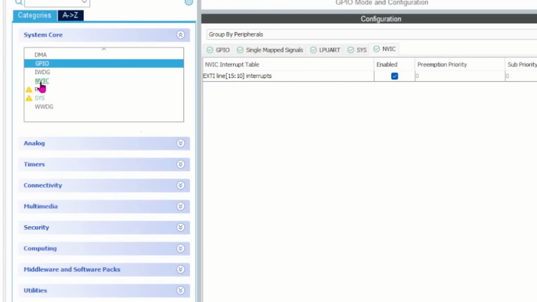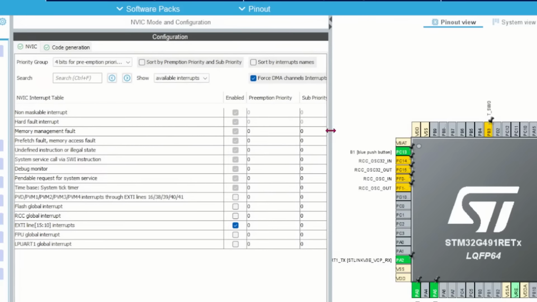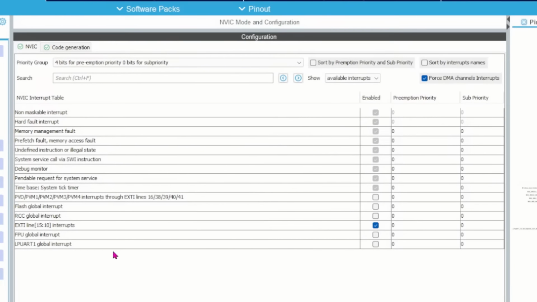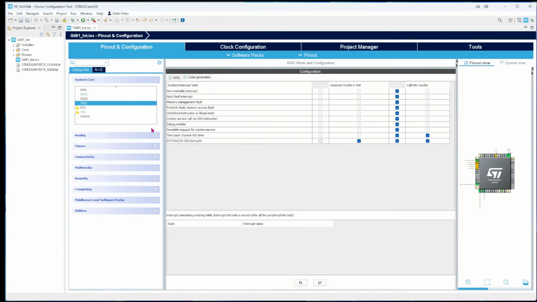We can also look here on the NVIC tab out here on the left. There you can get a little bit more information as well. Here again we see that this EXTI line is enabled, so that is great. And you can also look in the code generation, that it's enabled there, and it's also enabled code for it, and it calls the HAL handler for it. So not much more to do here, so we can just build our code.